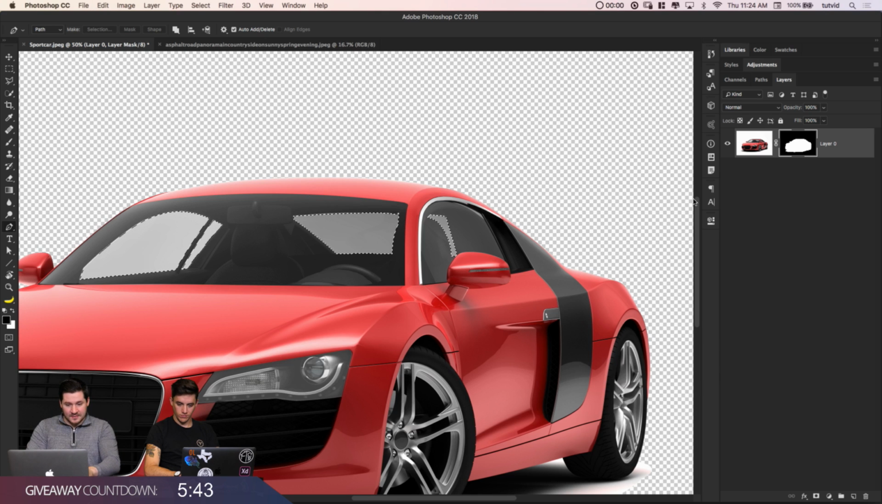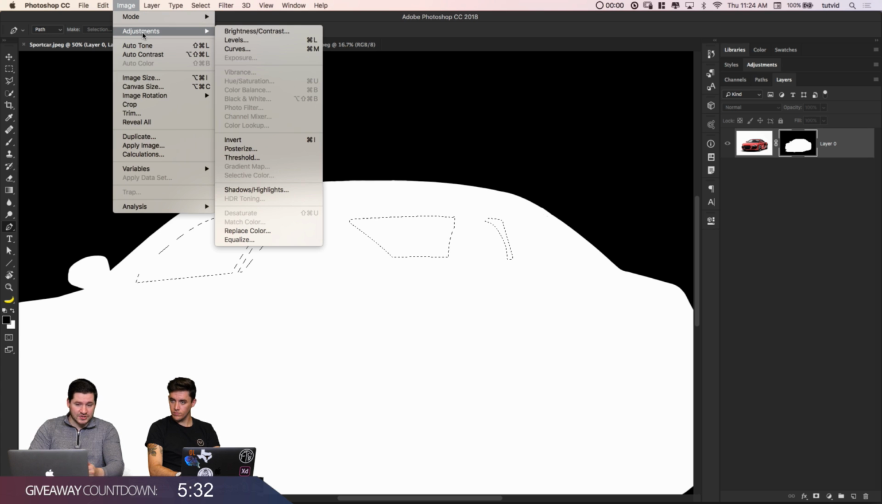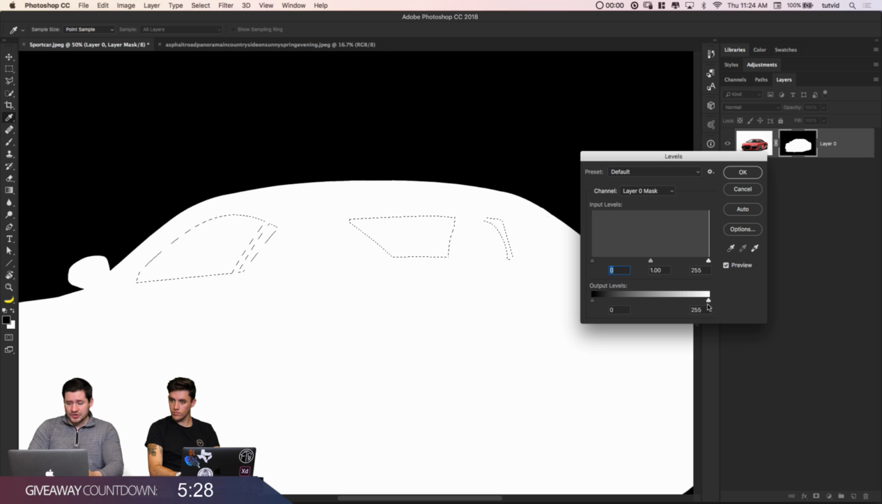So I'm going to undo this a couple times. We're going to enter back into the mask. We're going to use a cool little functionality here, and it is a feature of Levels. So I'm going to hit Command or Control L. Within the layer mask, you can of course go Image, Adjustments, Levels. And what I want to do is just reduce the white point.